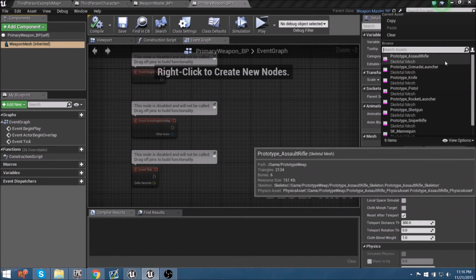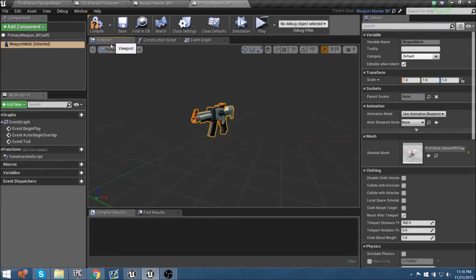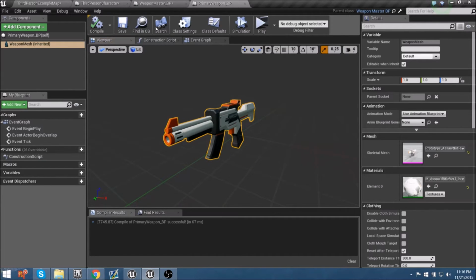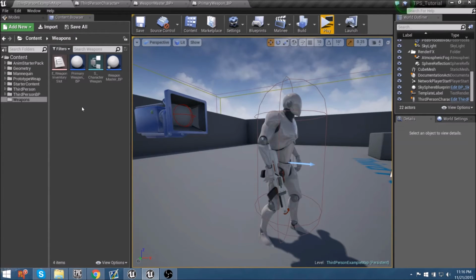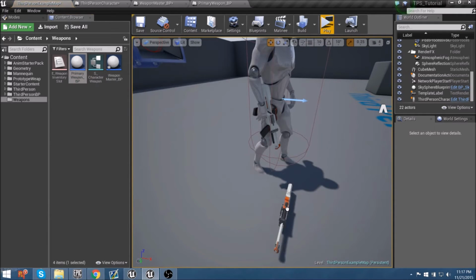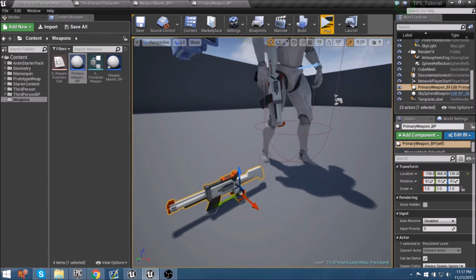The first weapon that I wanted to use was this prototype assault rifle. So let's just add our static mesh in there. Let's go back to the viewport here, and you'll notice that there is our static mesh. So if we compile and save this, in our content browser, we have our primary weapon. This is going to be replacing this.